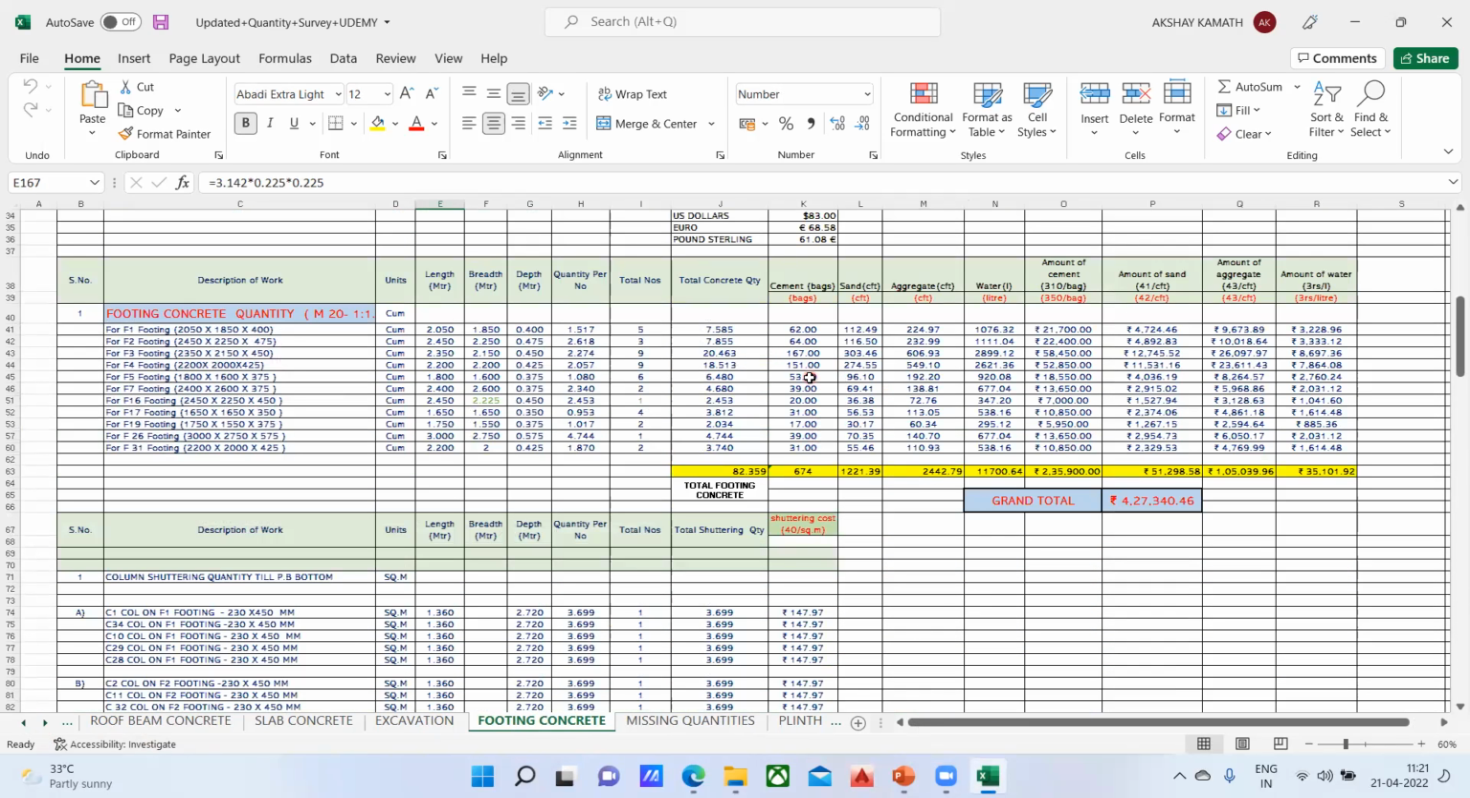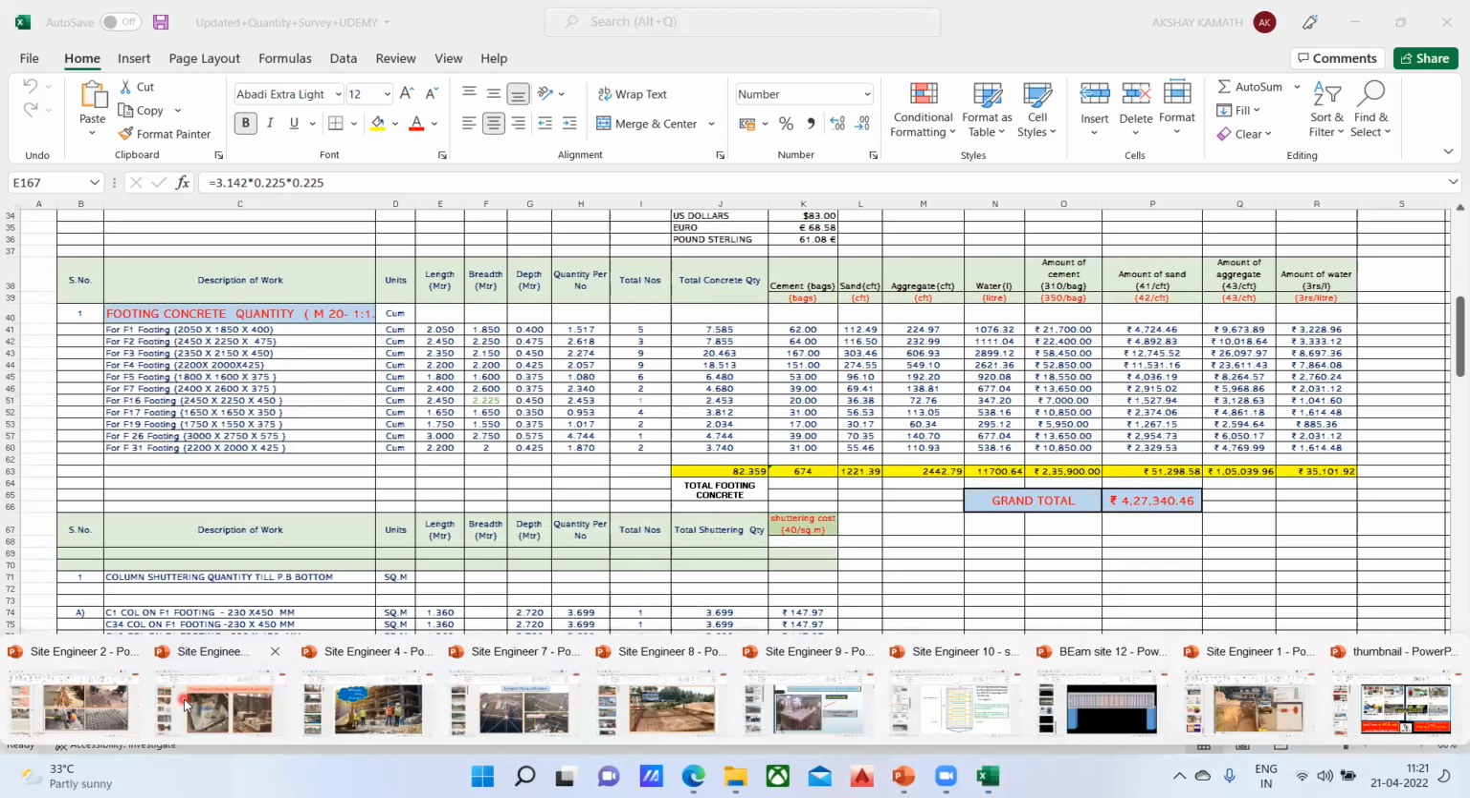These things are covered in the quantity estimation course, but a basic part of that I've added in the site engineering, so that a basic understanding we can have. Again, moving to the lecture again.